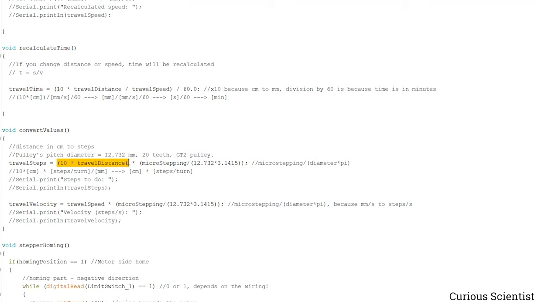So if I divide the total distance in millimeters by the circumference of the pulley wheel, and then multiply it by the microstepping, then that makes a bit more sense. The ratio of this number and this number tells you how many turns you need to do, because the ratio tells you how many times you can cover the distance with the circumference of the pulley wheel. If you multiply it with this number, it will tell you how many steps you actually have to do.